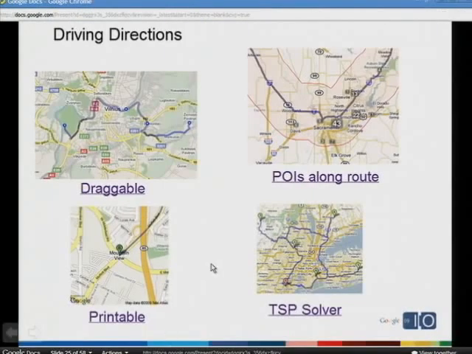So hopefully I've shown you that there's something different you could be doing with the directions on your site. Or if you don't have directions at all yet, you should certainly integrate them. It's always good to actually know how to get places.